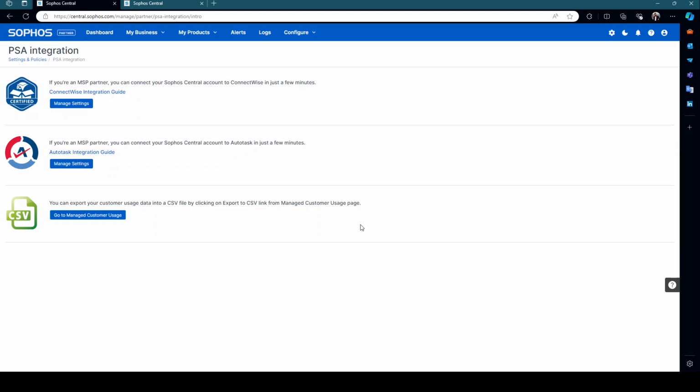What you can also do from here is export all of your customer usage data into a CSV file by clicking that link down here, and then upload it into your accounting software if you need to do that.